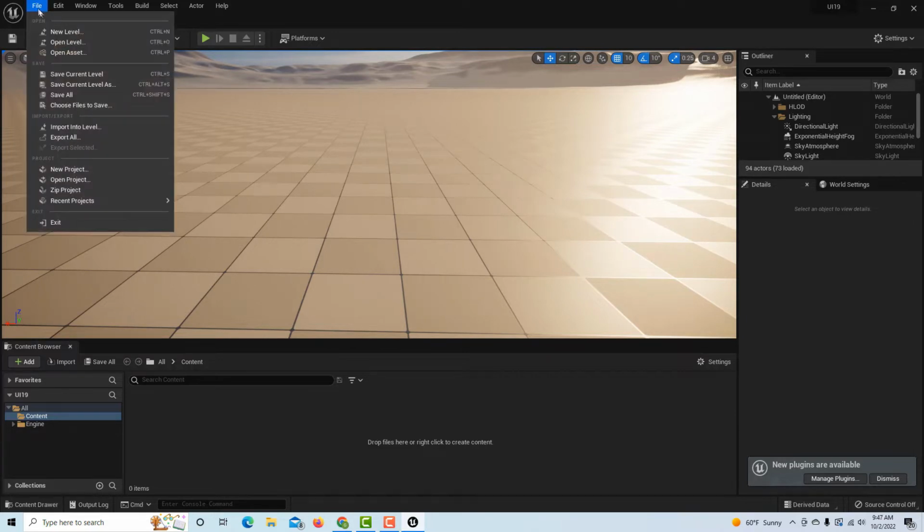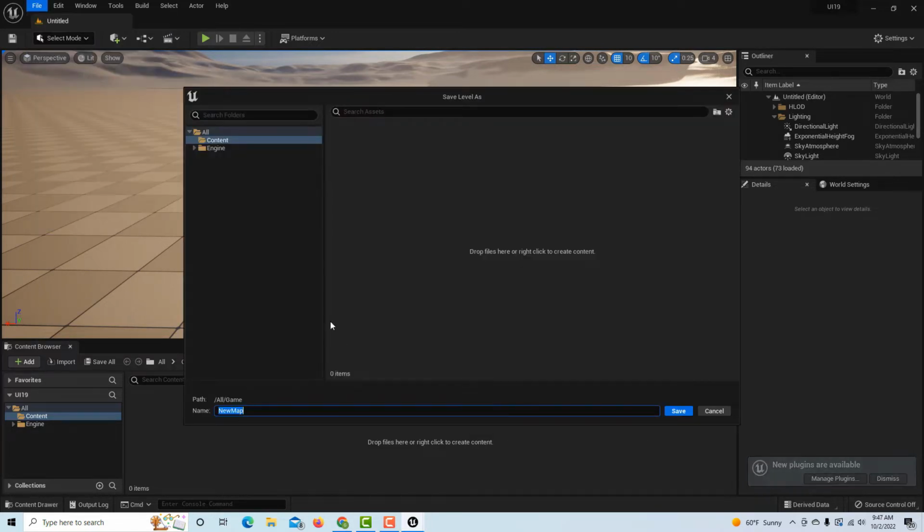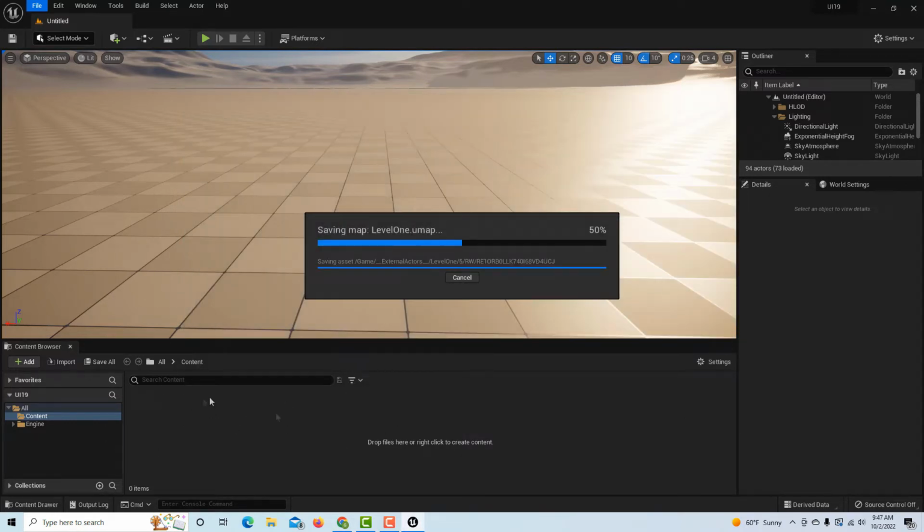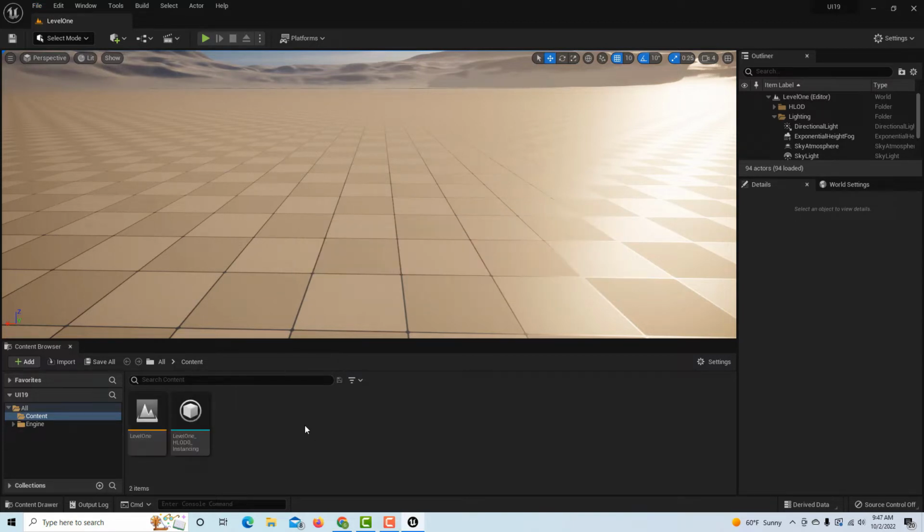Now the level's not saved. You'll notice it says Untitled here. So let's go ahead and save our current level. I'm just going to call this level 1, and just pay attention to how you name that. You can create folders and files to better organize things, but just for time, I'm going to leave everything out here. Normally I would put things into folders. Now we've saved our level, and this is technically our game level.